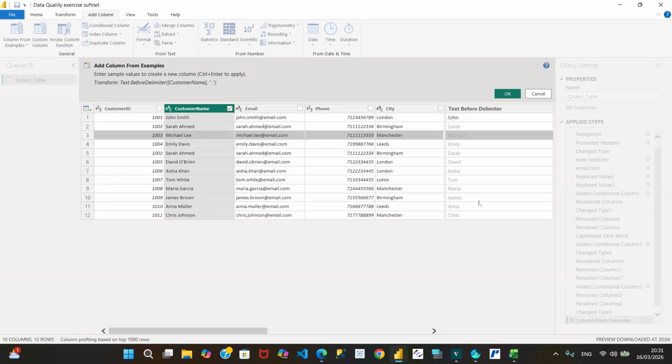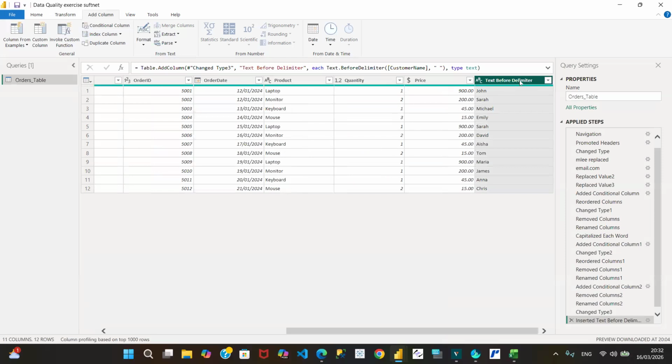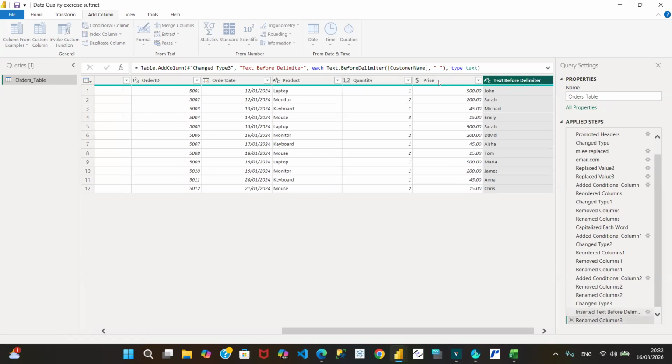So it has seen that I just typed the first name from here. It's IntelliSense, I think they call it. It can sense that this is what I'm trying to do. And because that's what I'm trying to do, I'll click OK. And there you have it. I have my first name column there.